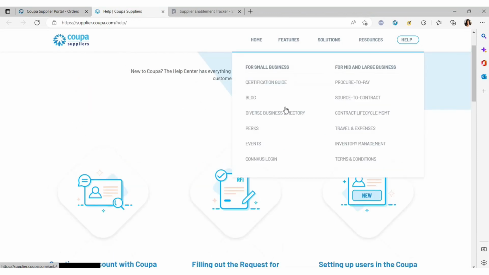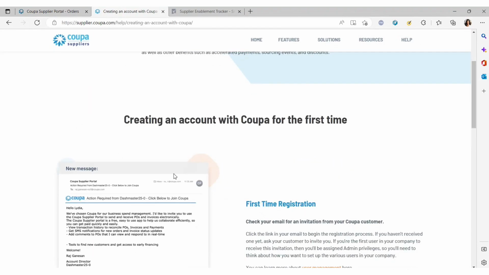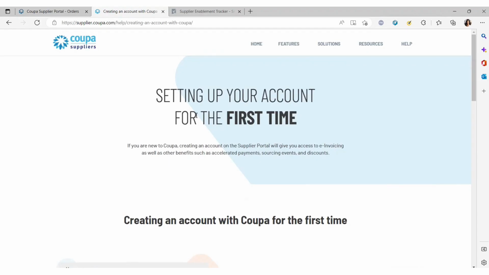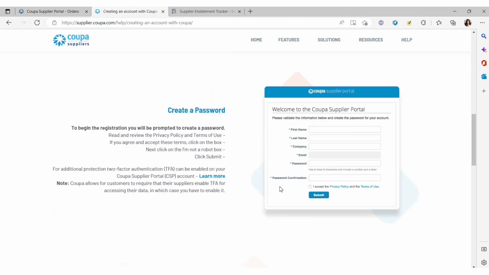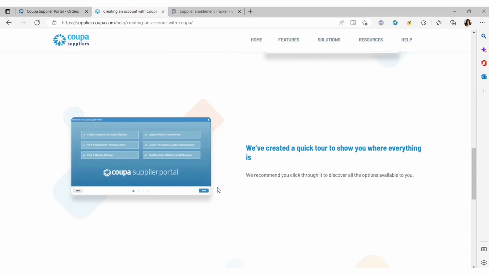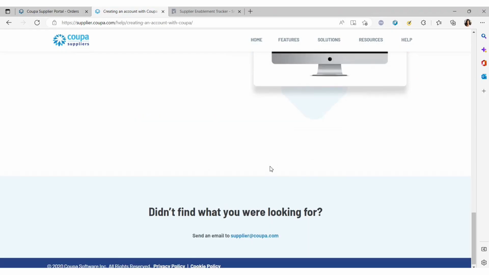Here you have access to multiple resources on the basic features of the Coupa Supplier Portal. For example, if I want help with getting set up on Coupa for the first time, it'll provide all of the details here, creating a password, finishing the setup of the account.